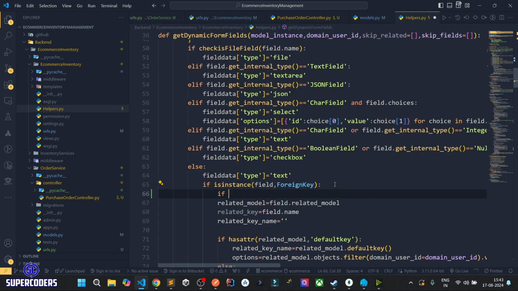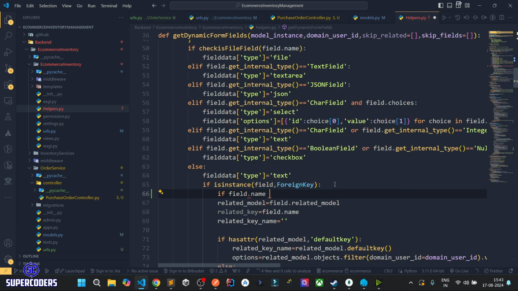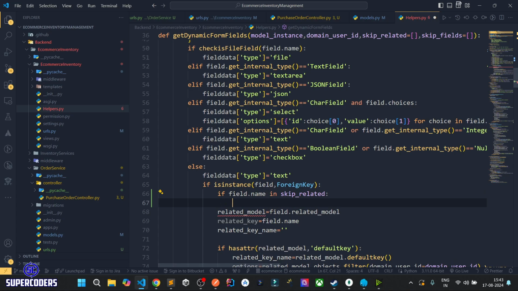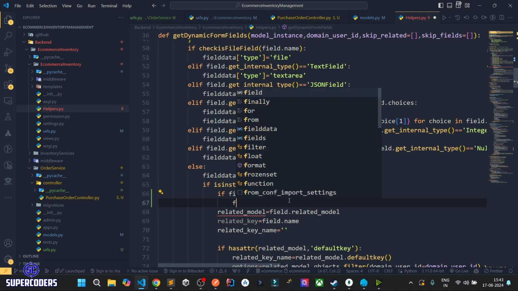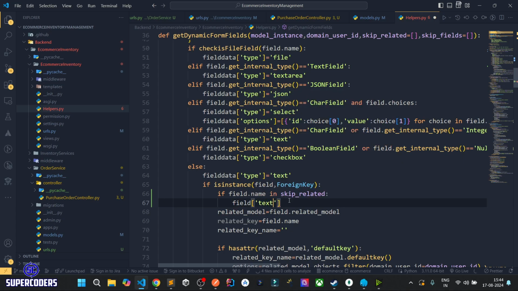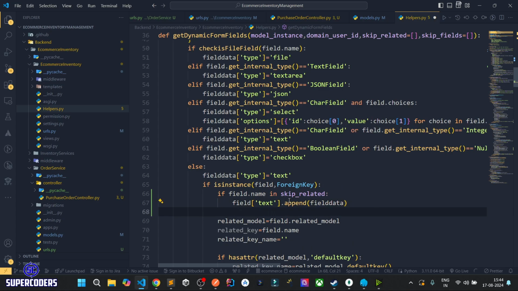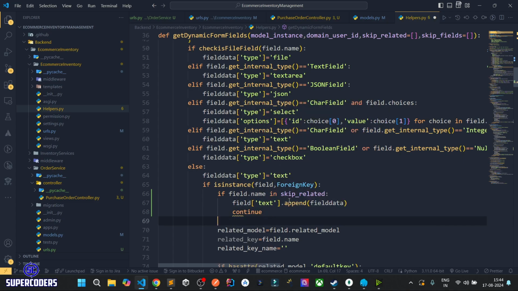After that, here the logic for the foreign key: if field.name in skip related, there we go. Here we need to skip some field, so for that what I can do, fields.field text.append(field data), and simply continue the loop. So I can skip that things which I don't want the relation data.